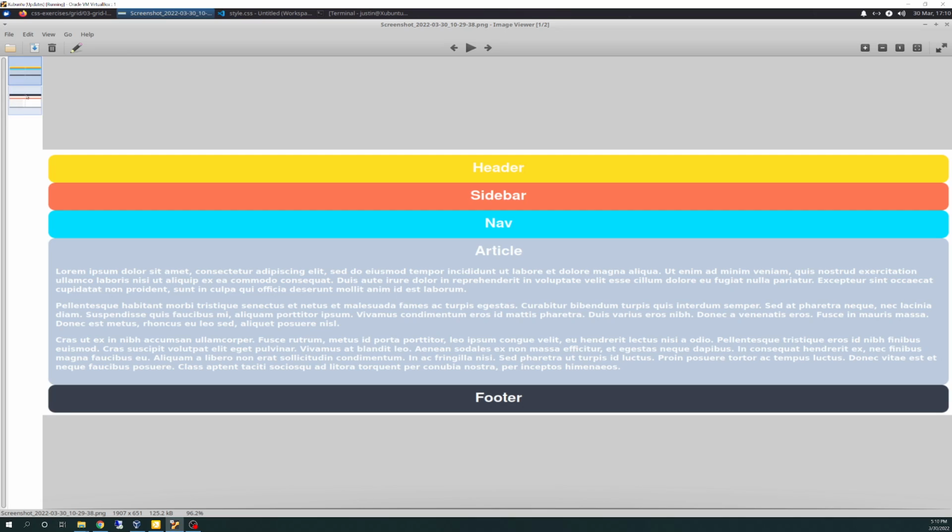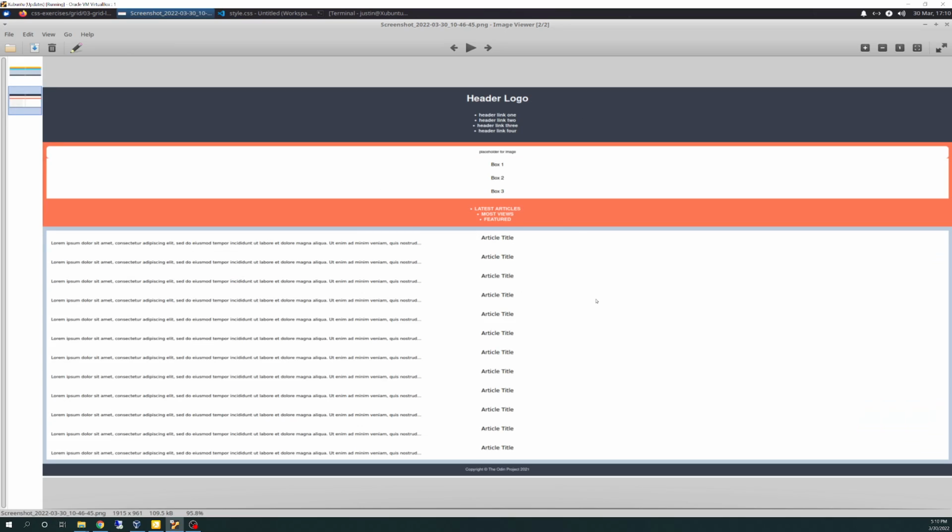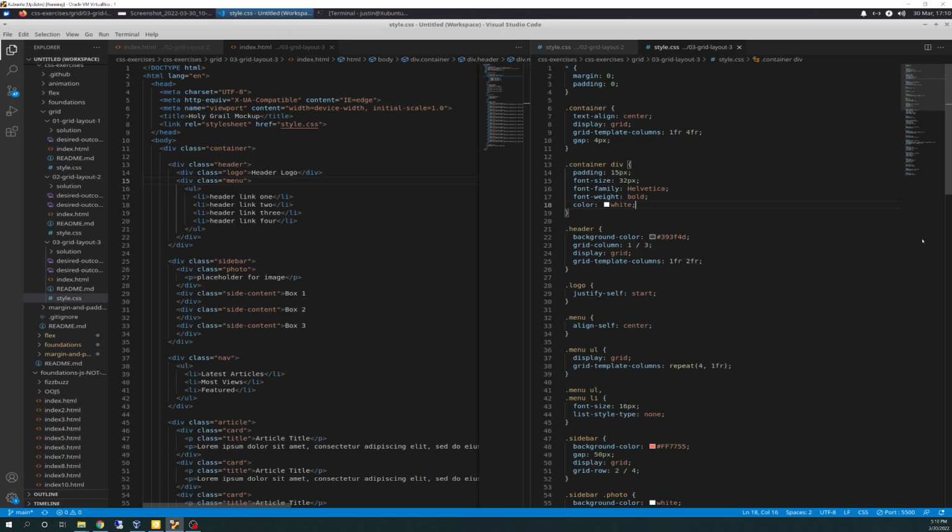So here is what you get when you start out. It's just a big plop of mess here. And that's what you start out with. Let's hit the editor here. So I'm going to do my best to attempt to explain the CSS from the top down.